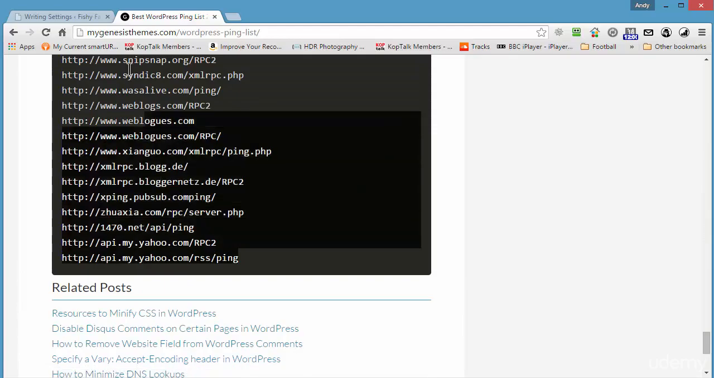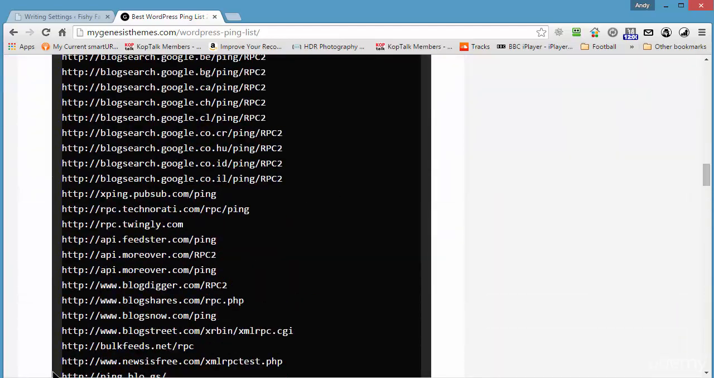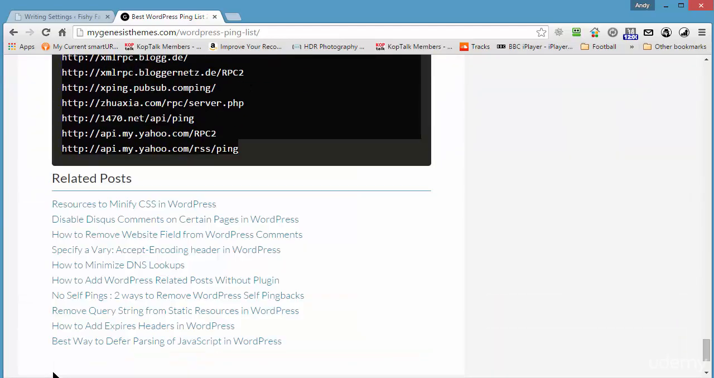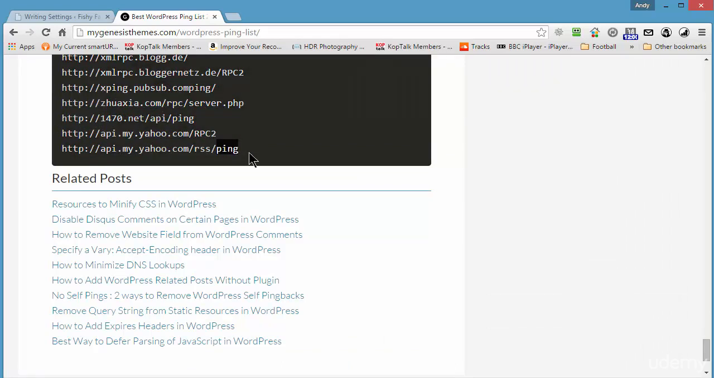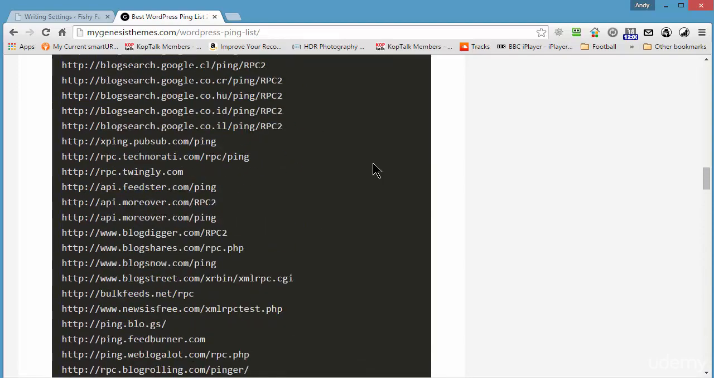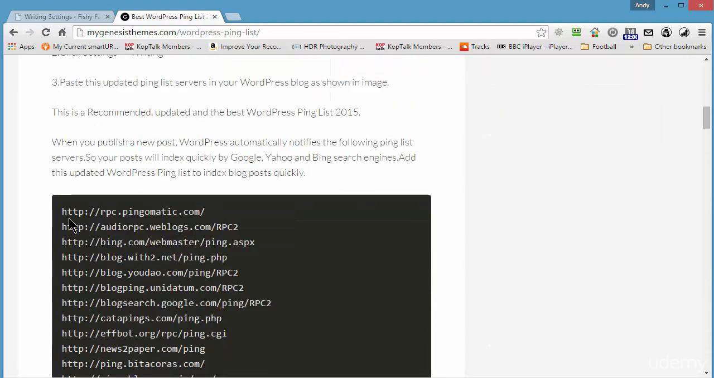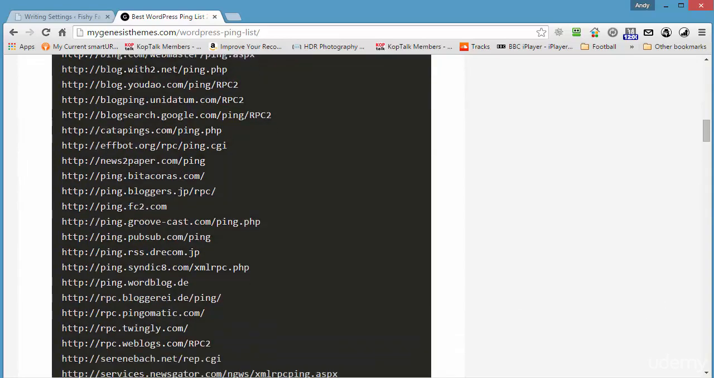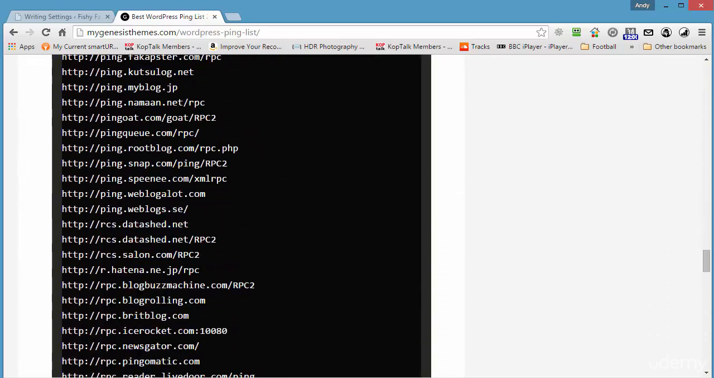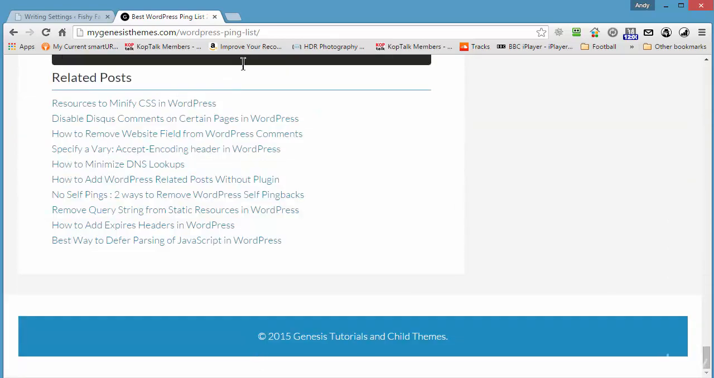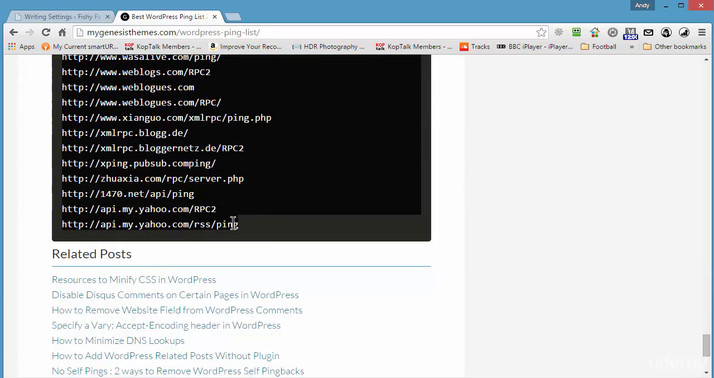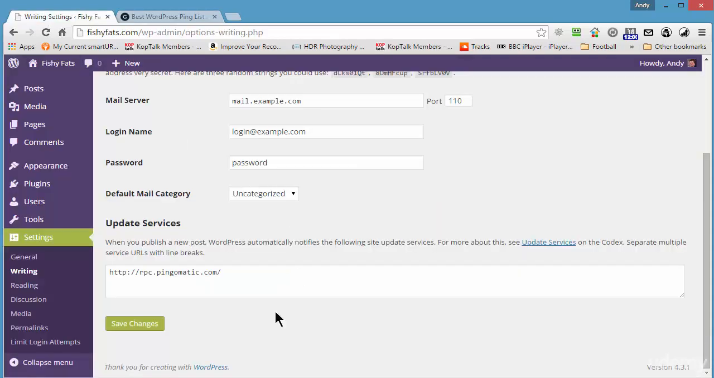All I'm going to do is make sure I get that again. I'm having trouble with this. Let me see if it will let me start from the top. Okay, I can see it selecting them now. I'm going to scroll all the way down to the bottom of the list, the last one there. Right click, copy, and then go back to WordPress.